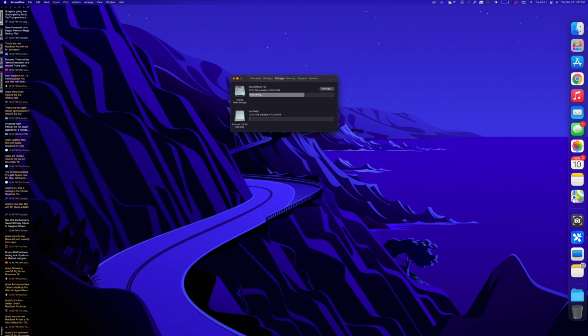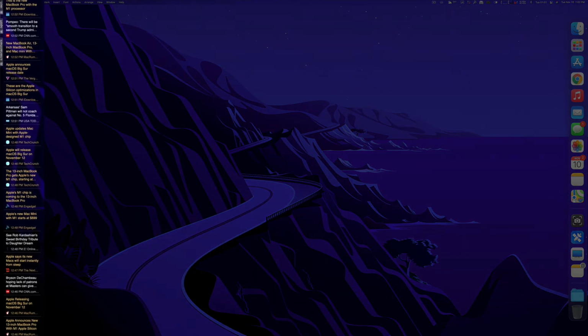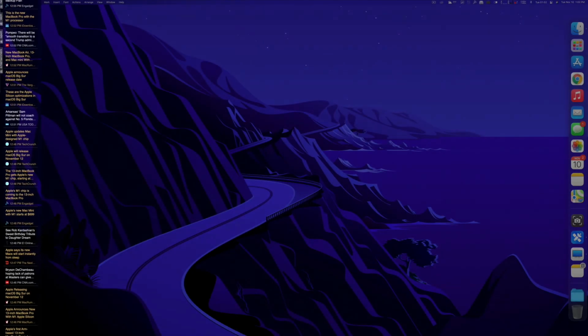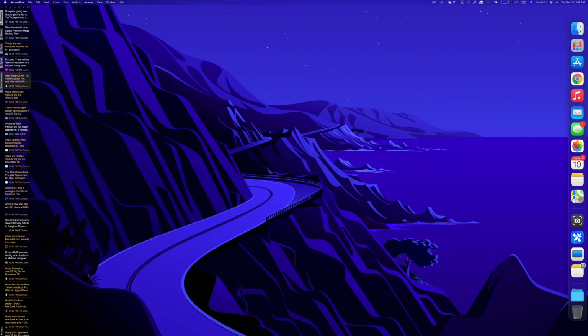Now, with that out the way, let's discuss what's on my iMac. I'm not going to go too far into all my apps, but just an overview. First off, you'll see that information strip on the right side. That's called News Bar. It's kind of like an RSS feed, keeps me updated with the news.